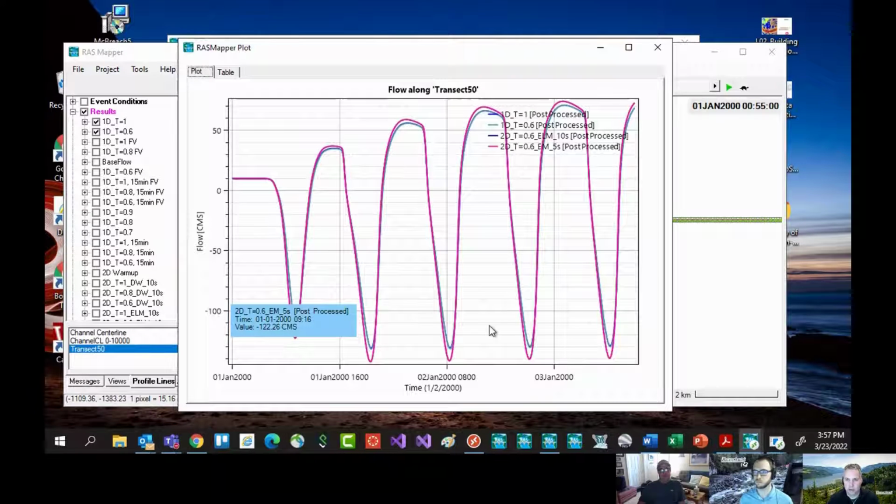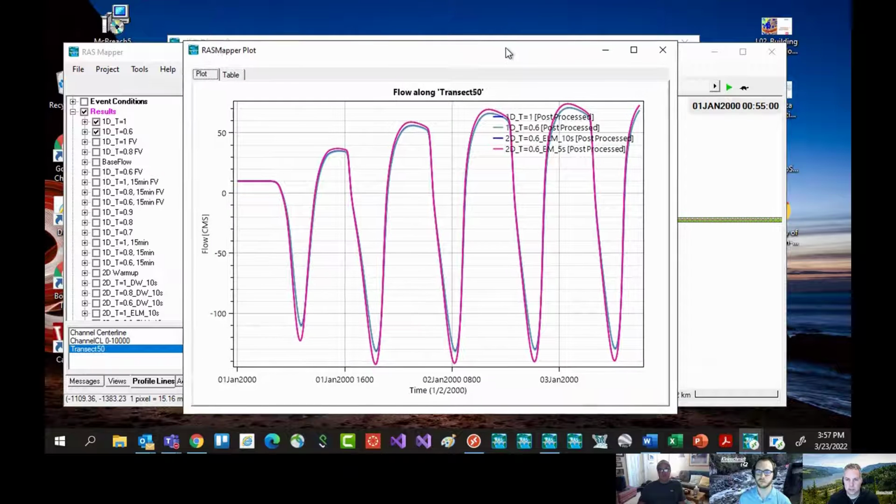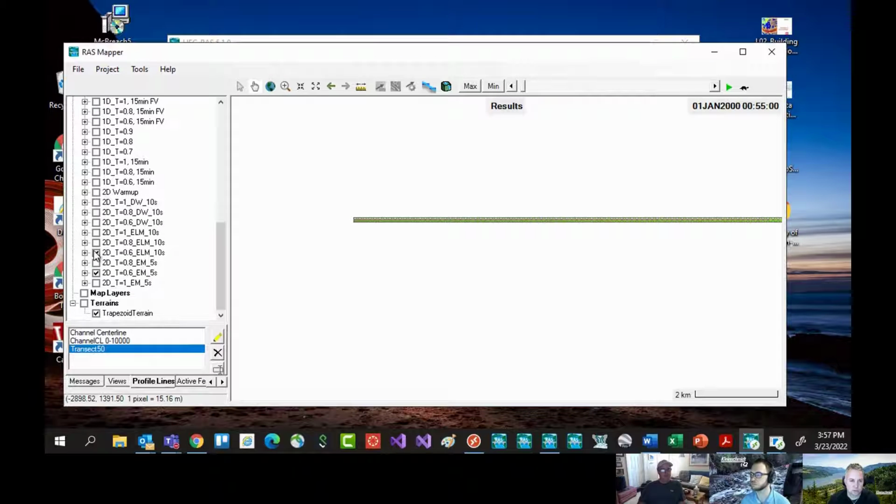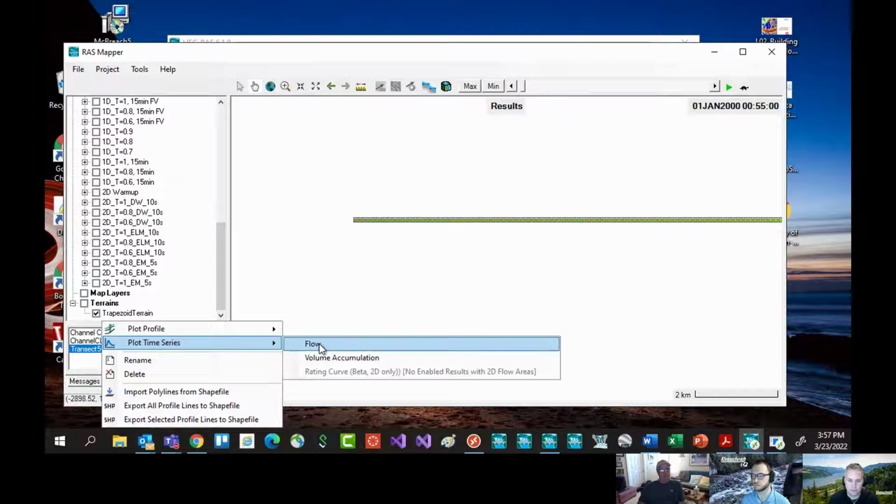So we'll pull that up here, and you can see right away there's some differences between theta equals 1. Oh, actually, I've got some other plans on here. Hang on, let me uncheck those first. Some of those 2D plans. Okay, let's go back to that.